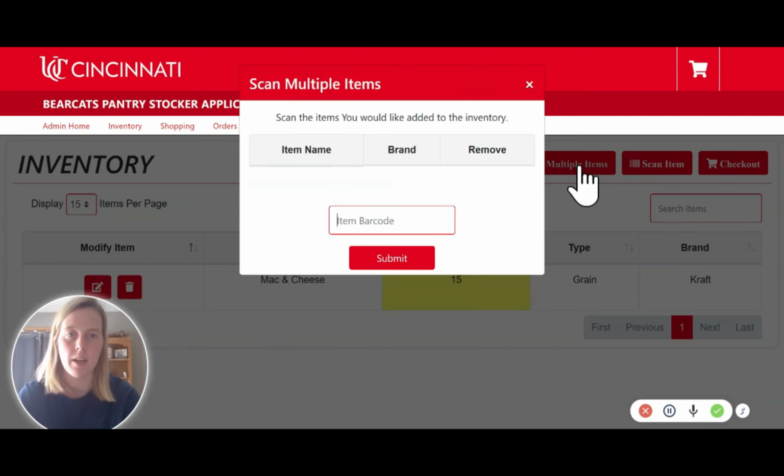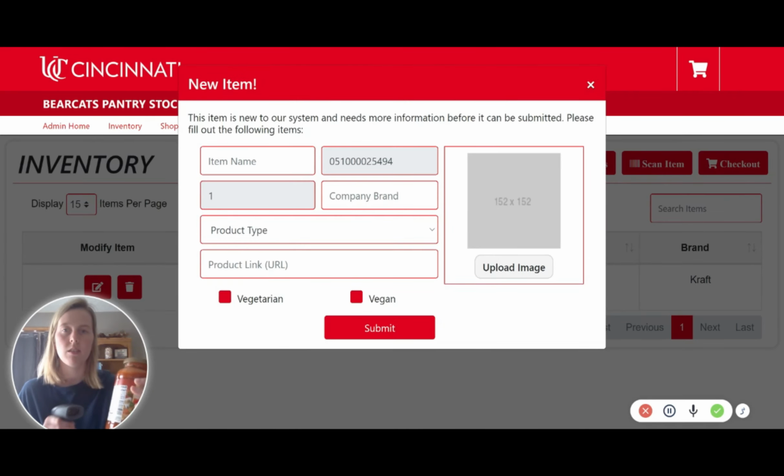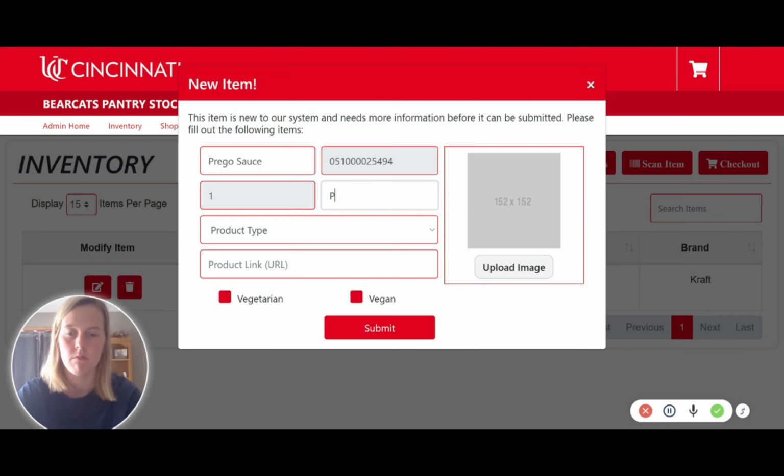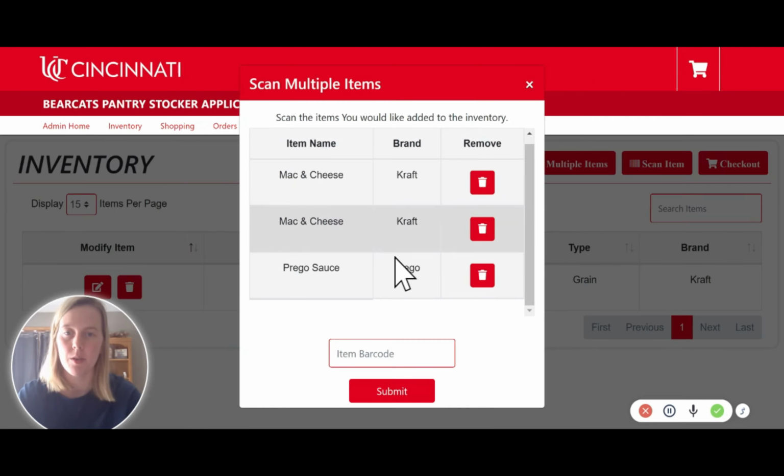Now let's look at scanning multiple items. This would be used if you got a ton of items and you just want to scan them, and they're not all the same type of item. So you can scan some of the macaroni and cheese and then scan some of this sauce. But this sauce's barcode is not recognized by our database, so we have to fill out this page again. And now it's added to our database.